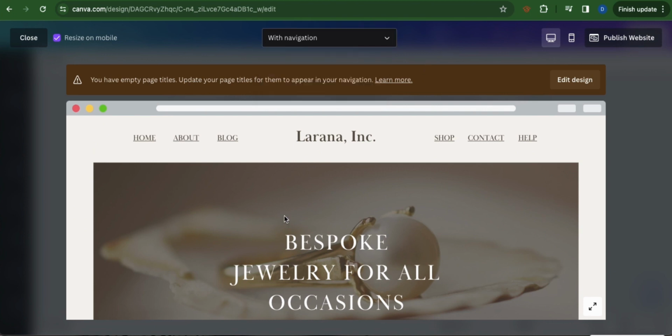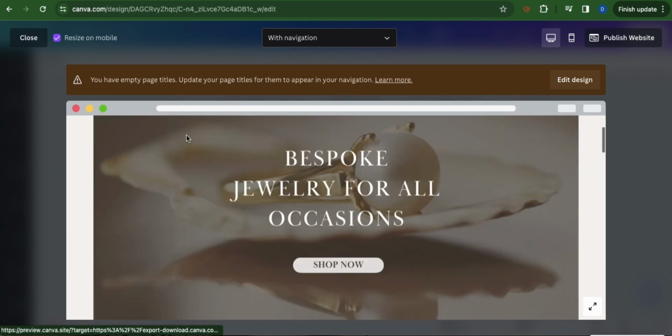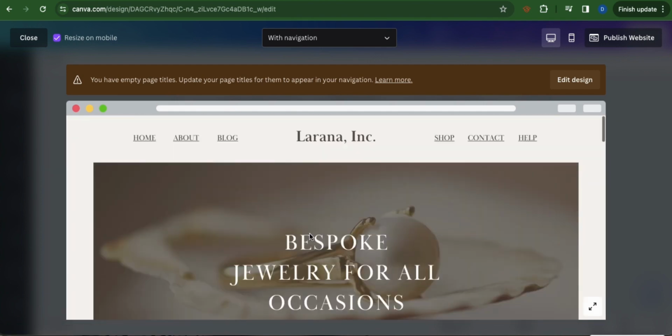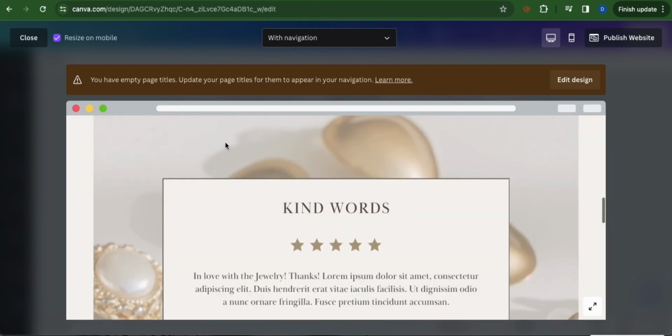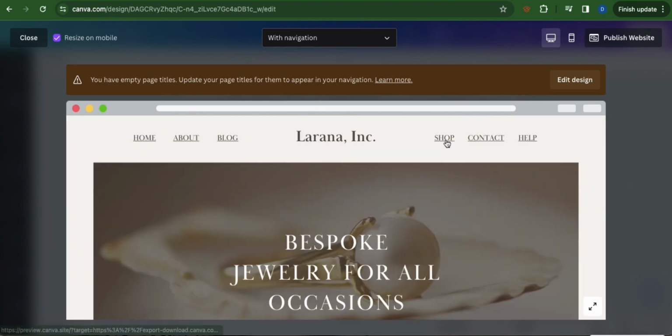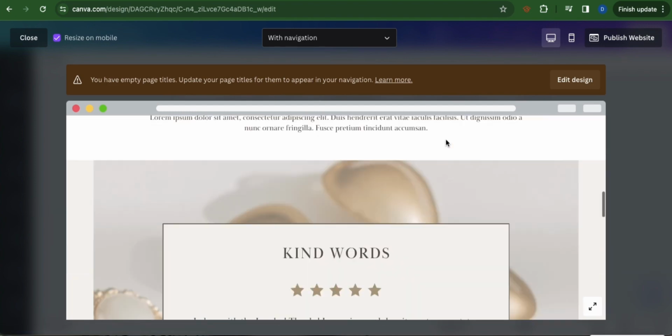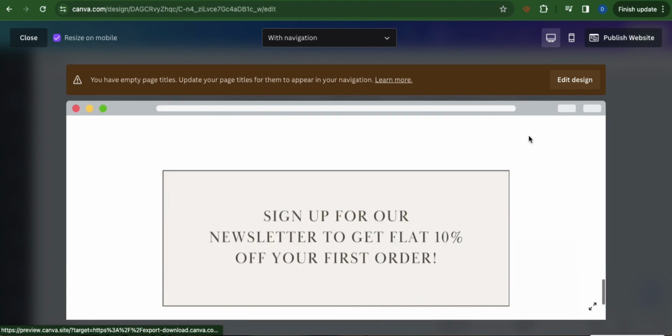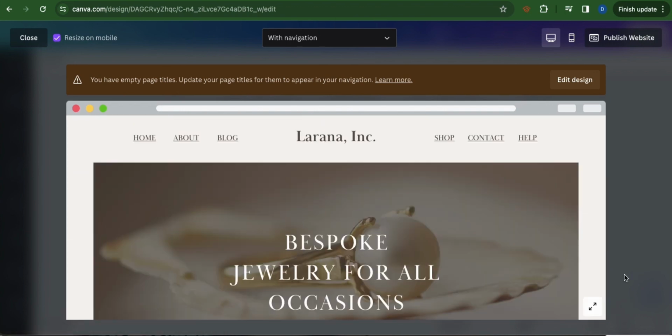Now I will try using the navigation bar. So I'll click about, blog, shop, and help. And so that is how you create a navigation bar in Canva.